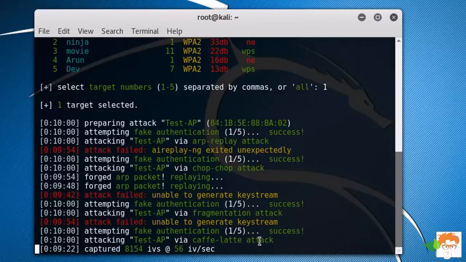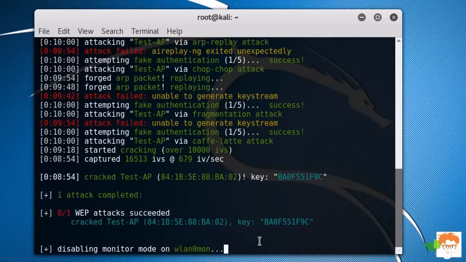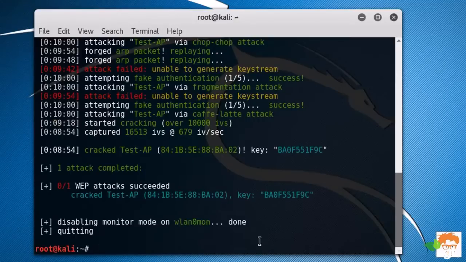Okay guys, so it has captured 8000 IVs, and I guess it is going to make its first attempt at 10,000 IVs. And you can see guys, now it is making the attempt to crack the password. And there we go, we have got 12,000 IVs, but we don't have the password right now. And you can see guys, we have got the key. The password is in front of us, and we didn't enter any kind of command for hacking the WEP Wi-Fi routers. That's the beauty of this automation tool, and that's what I was talking about.